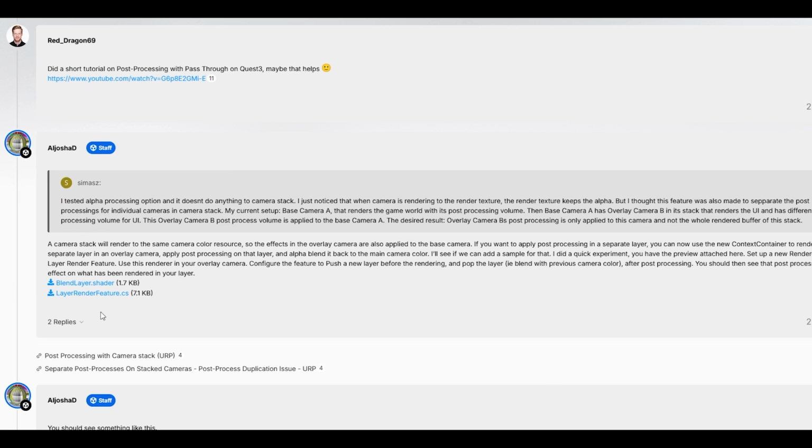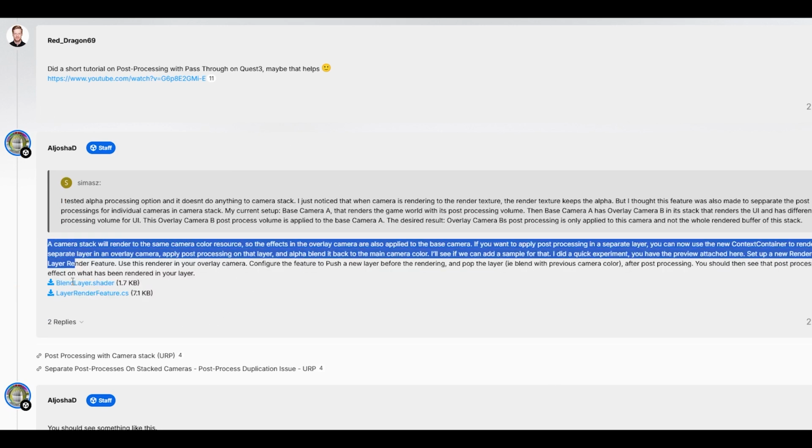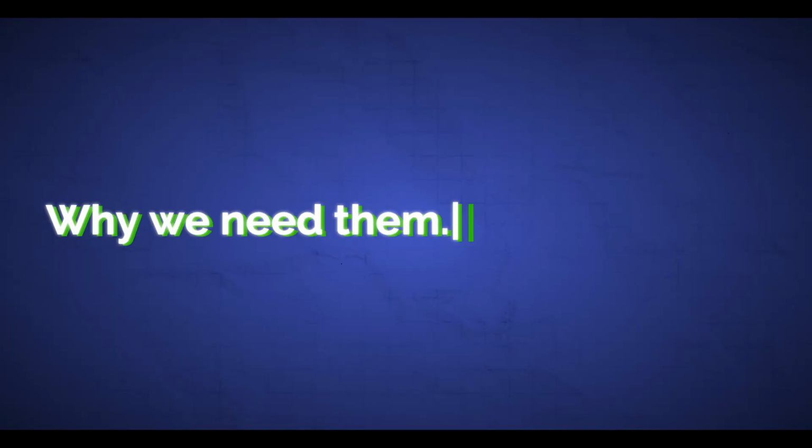A Unity staff member provided a shader and a custom render feature script that made it all start to click. So Aljosha, thank you so much for helping us noobs. You are amazing. But before we implement these scripts, it's important to understand why we need them.